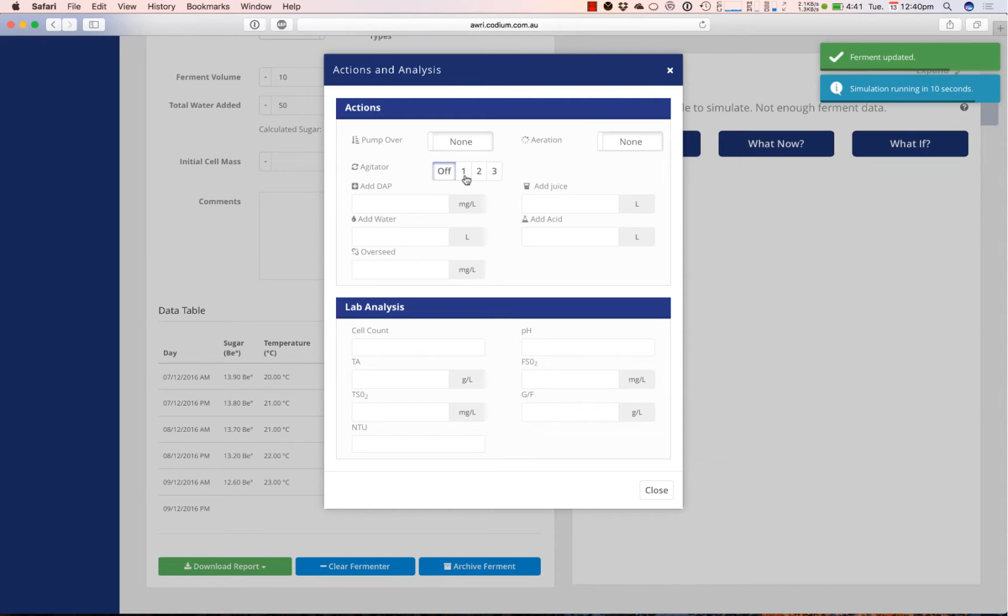The agitation switch determines the strength of agitation used, so 1 being light agitation and 3 being vigorous mixing. The agitator setting will prevail until changed, so if it's turned on at some point, be sure to signal when it gets turned off.